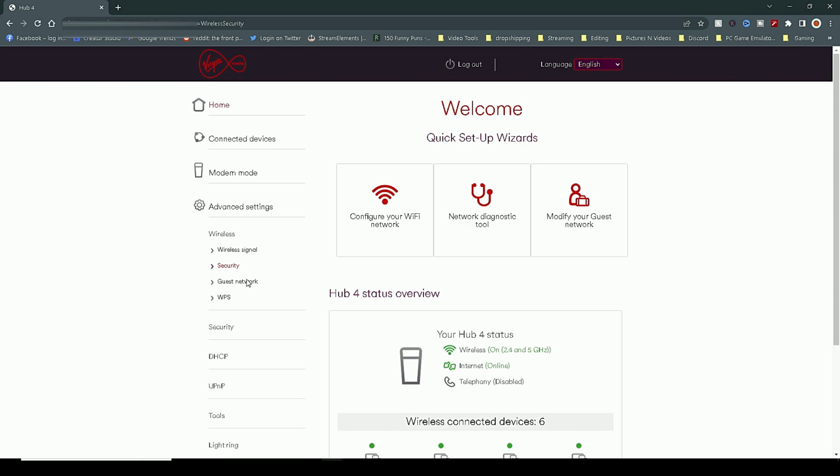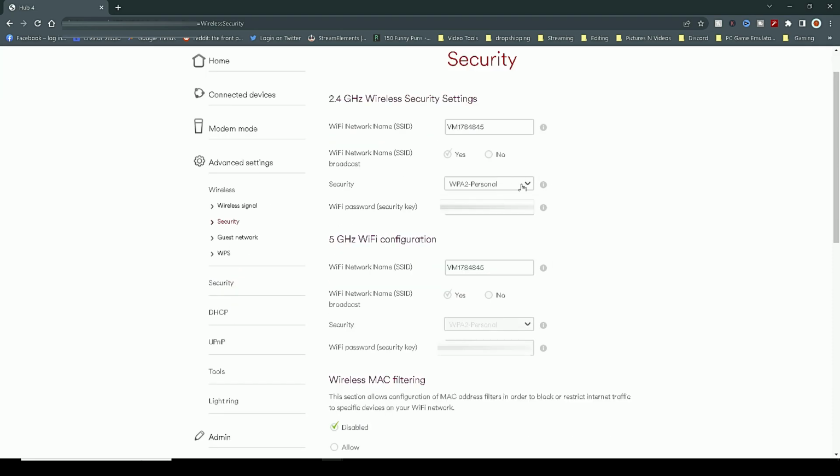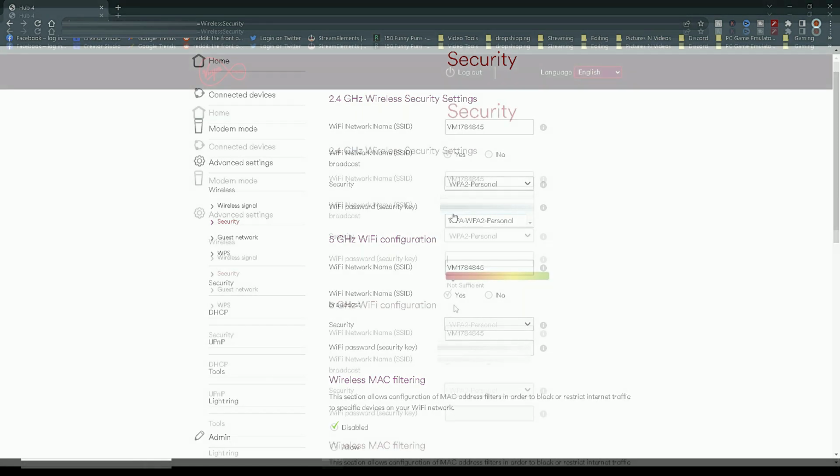In this menu you will see the 2.4 GHz wireless security setting and the 5 GHz configuration. In the security tab, make sure it's set to WPA2 personal and not WPA-WPA2, as WPA2 personal is currently the highest level of encryption and security available on the Hub 4 router.